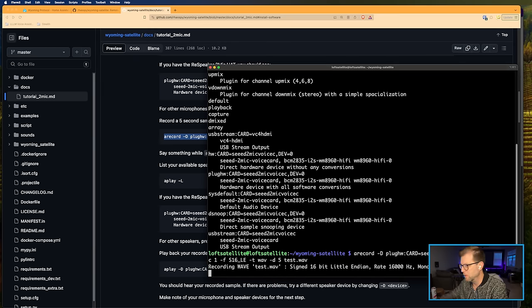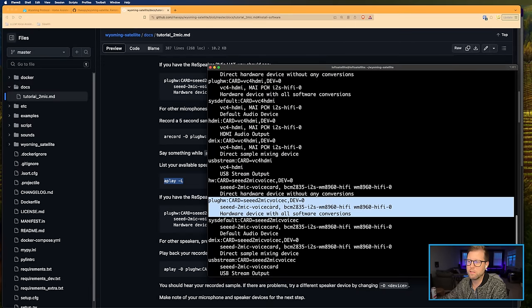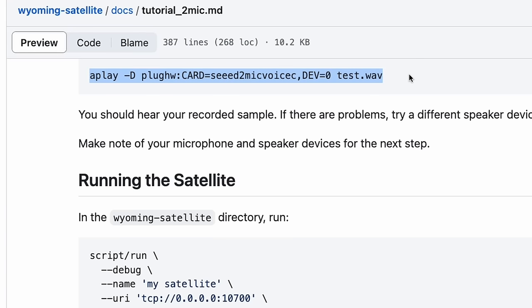Next, let's run this command, and then we'll just talk into the device to record a quick 5-second clip. This is a test of the emergency broadcast system. Testing 1, 2, 3. And now we're going to list the speakers. And you should see a seeed-2mic-voicecard that has all software conversions enabled. Plug in a pair of old school headphones to the headphone jack, and then you should hear your 5-second recording.